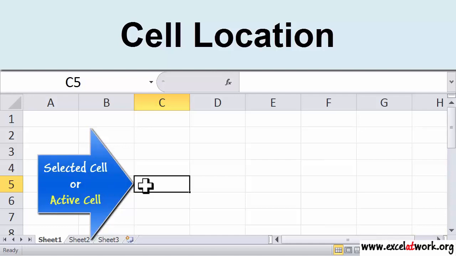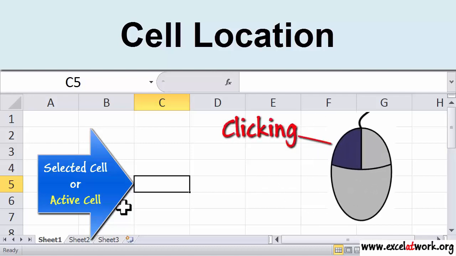The active cell is always the selected cell. The mouse cursor can be moved anywhere on the spreadsheet, but the selected or active cell remains in the same position. The action of pressing and immediately releasing the left button of the mouse is called clicking and is used to select things like a cell in this case. So, if you hear me mention click or clicking, you know I'm talking about pressing and immediately releasing the left button of the mouse.